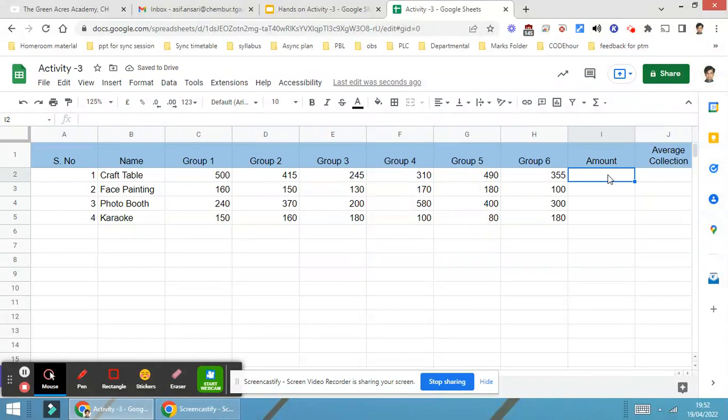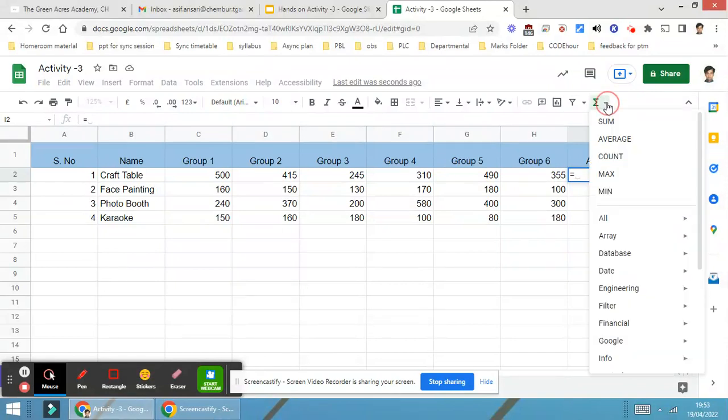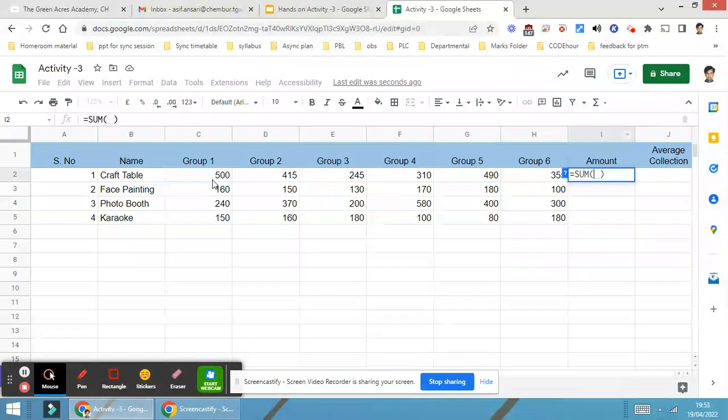One more time, I'm showing you very slowly. In order to apply the formula, first I'm making use of the equal to sign. After going for the equal to sign, you will see an option called functions over here. So we will be selecting the functions part. Under the functions part, you will see the first function, that is sum, is present. Click on sum and then drag the cells from group 1 to group 6 and then press enter.